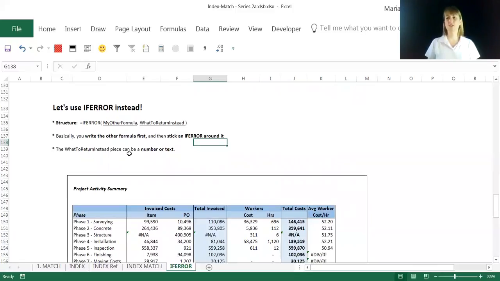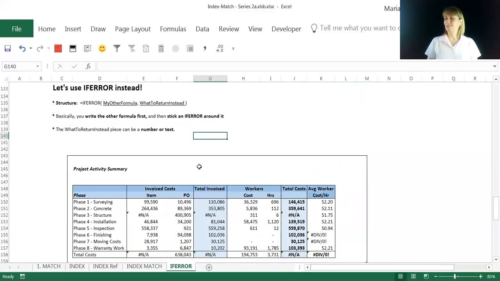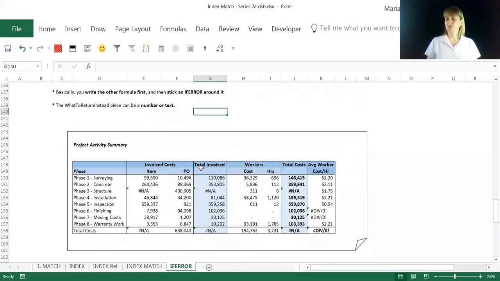Okay, and the what to return instead piece, or the second piece here, can actually be a number or a string. So you can actually say return a 0, or return not found, or return NA without being an error. You could actually just write N/A in text. So we can actually do a few different things with this. So let's take a look at what that might look like.